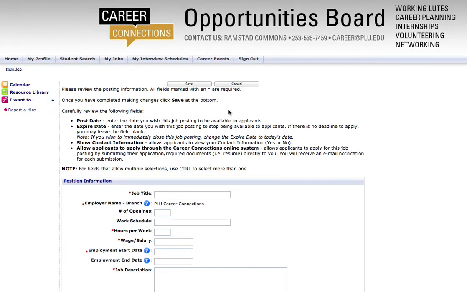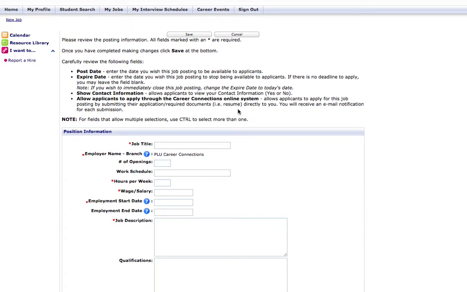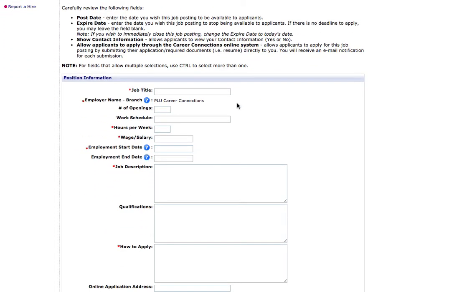What I'm going to do is go through each one of these sections piece by piece, and I'll let you know what each one means. This first section is called Position Information. This is everything that you want the students to see when they apply. So I'm just going to call this Test Position.